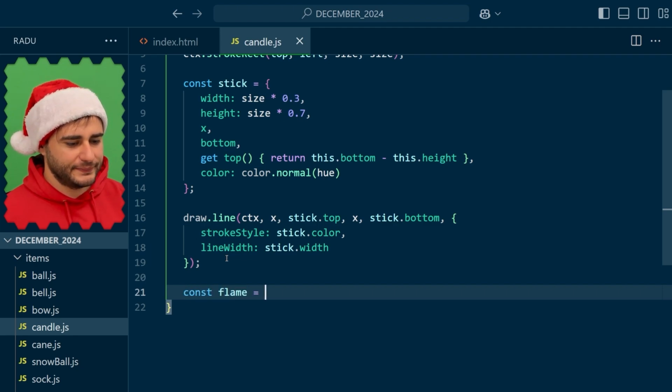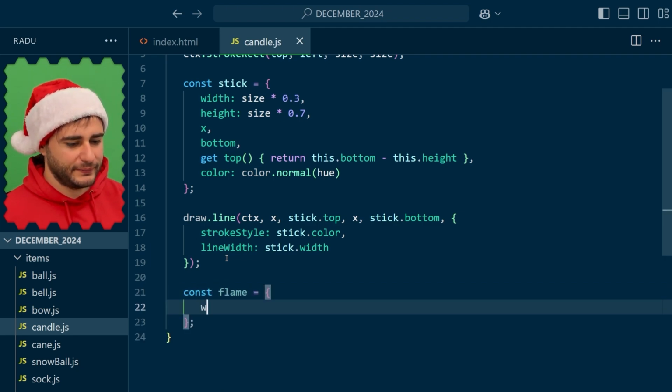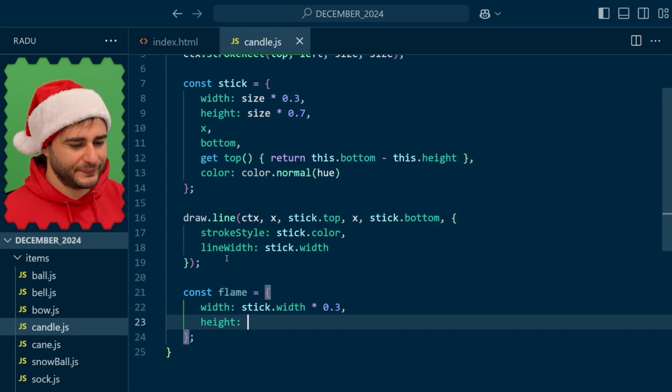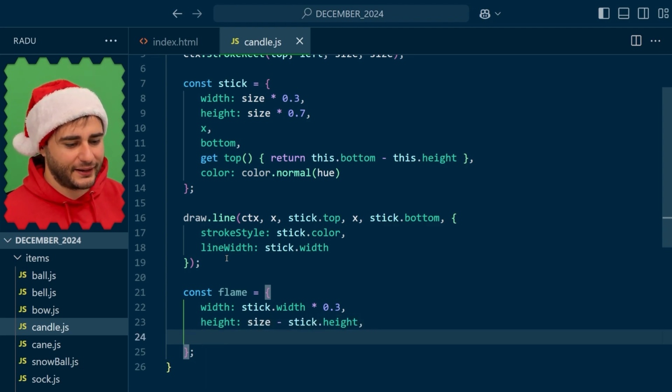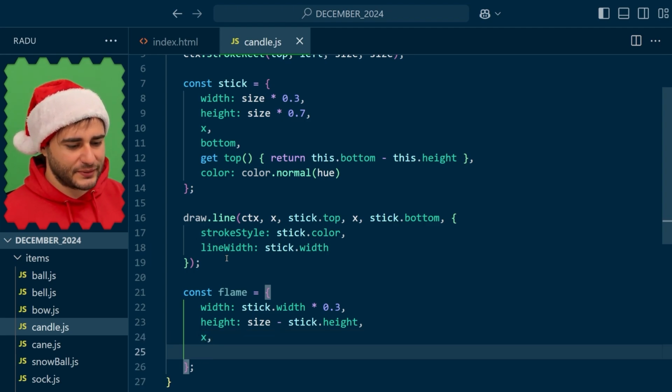So the flame, it's going to have a width, maybe the stick width, 30% of that. So maybe it's nice to have this value relative to the width of the stick. Then the result looks more balanced. And then the height is going to be the full size minus the stick height. In that way, we have control, so it always fits in that bounding box. The center is going to be X.